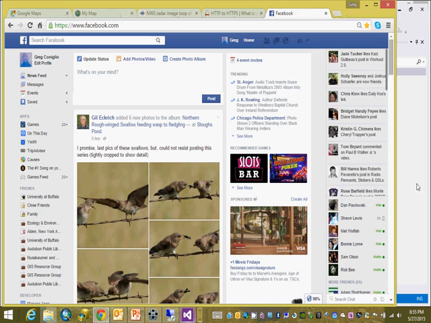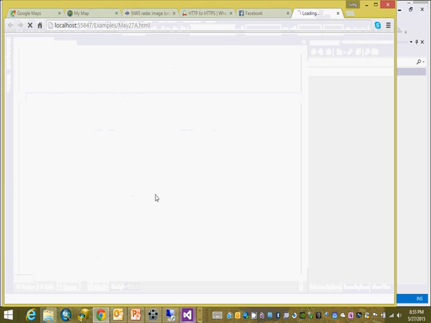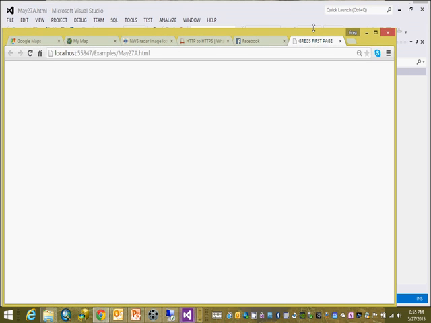But watch this. I put Greg's first page in the title. Now watch what happens. Notice that. Notice the Google Chrome tab. Everything in that title tag goes in the tab title.